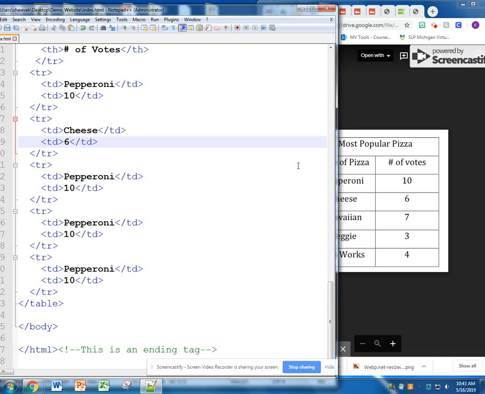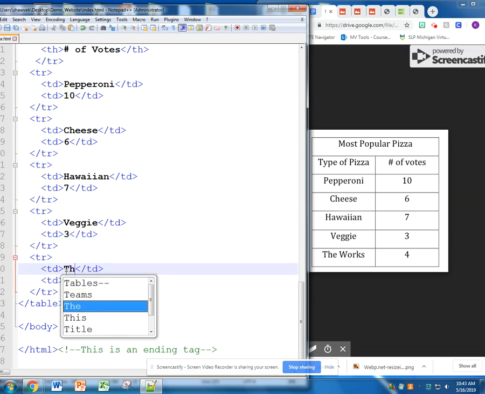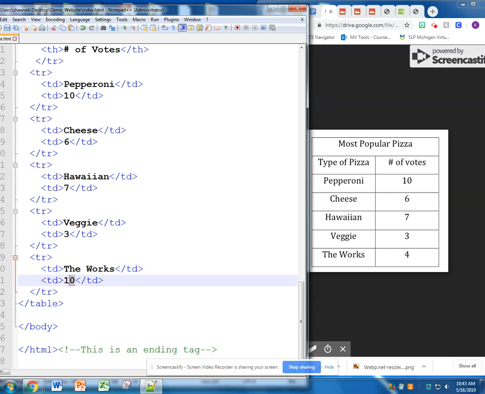And then we have Hawaiian. I'll move this in a little. And 7 votes. And then we have veggie. And we have 3 votes. And then we have the works. And we have 4 votes.